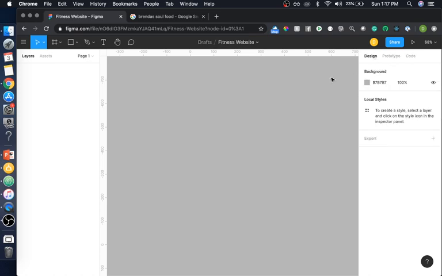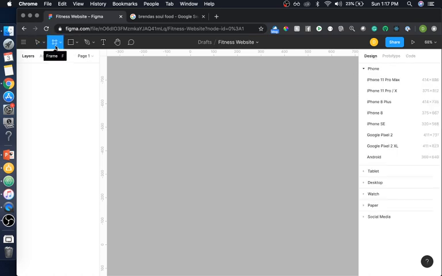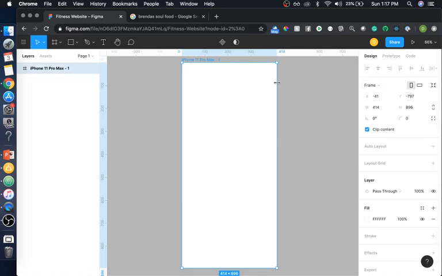So we're going to start off with the design phase and hover over this frame tool right here, which allows you to select different devices that you want to begin working with as your canvas. So I want to design this for iPhone 11 because I like iPhones and I have one. And right here you have a suite of tools that you're able to use.